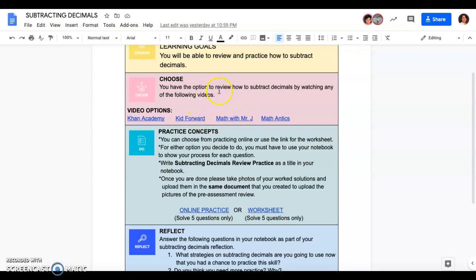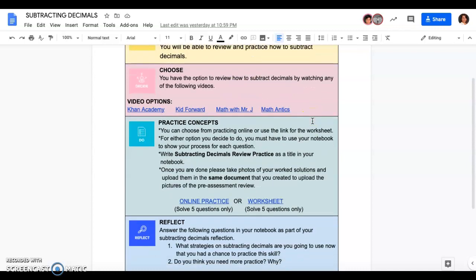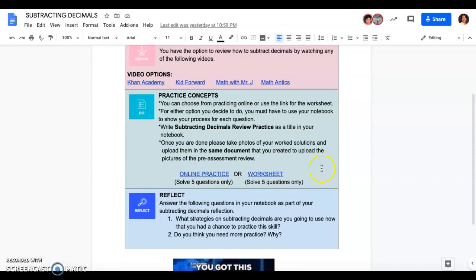It says you have the option to review how to subtract decimals in this case by watching any of the following videos. Not all of them. You select one. Then you're going to go to do your practice, because you need to practice that concept that you just need some refreshment on. So you can choose from practice it online or use the link for a worksheet.